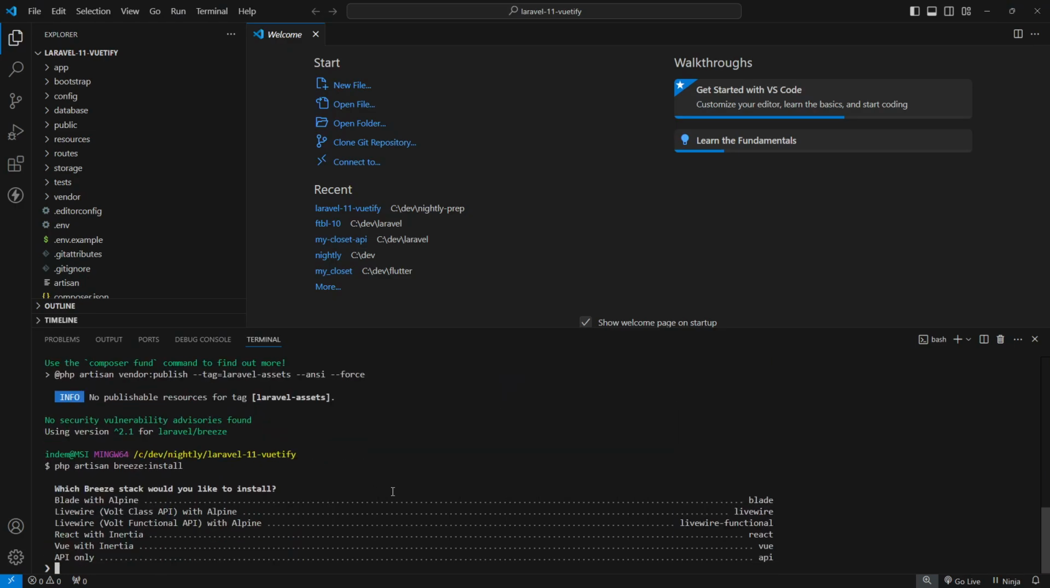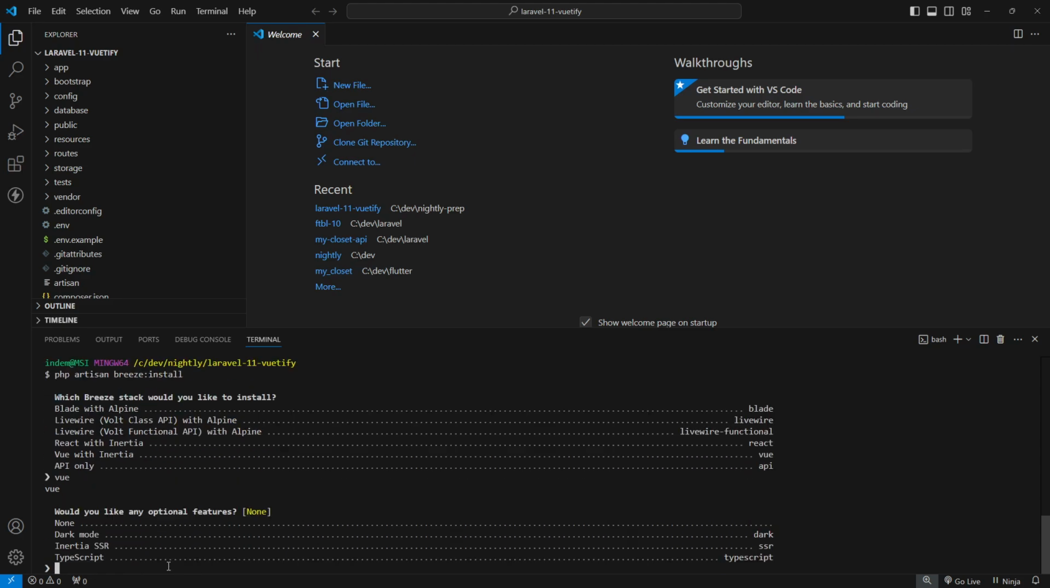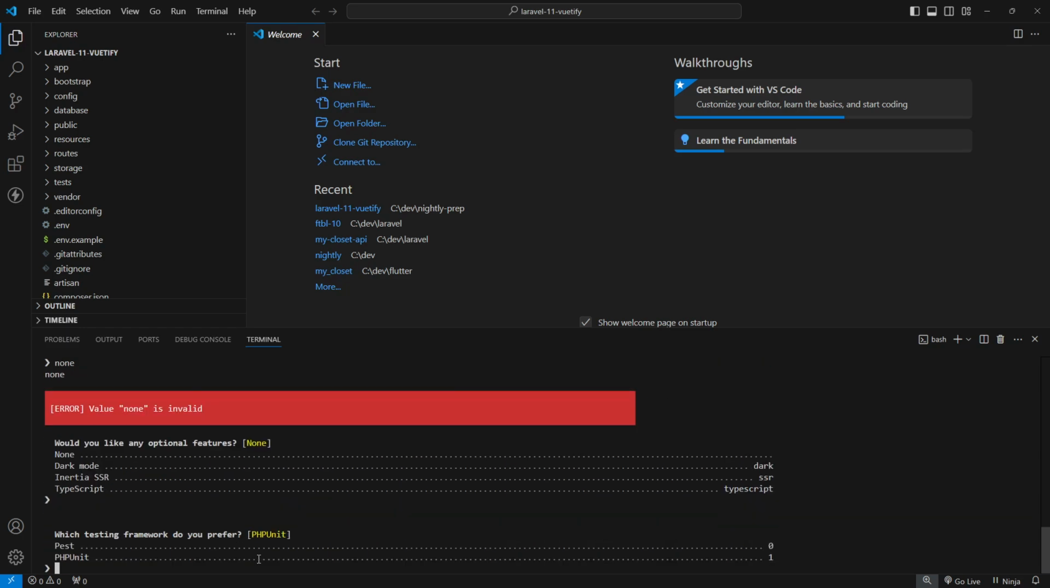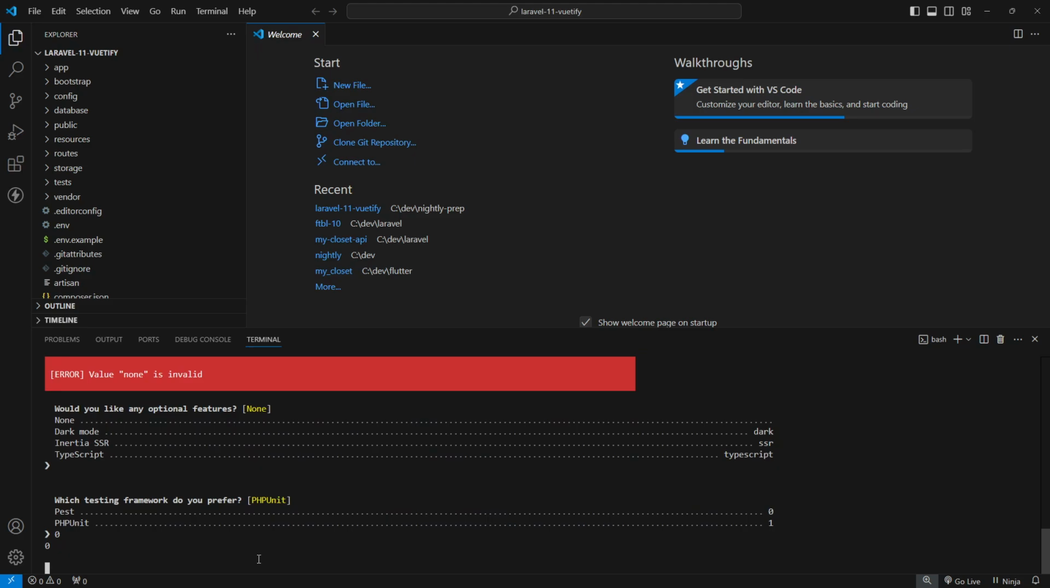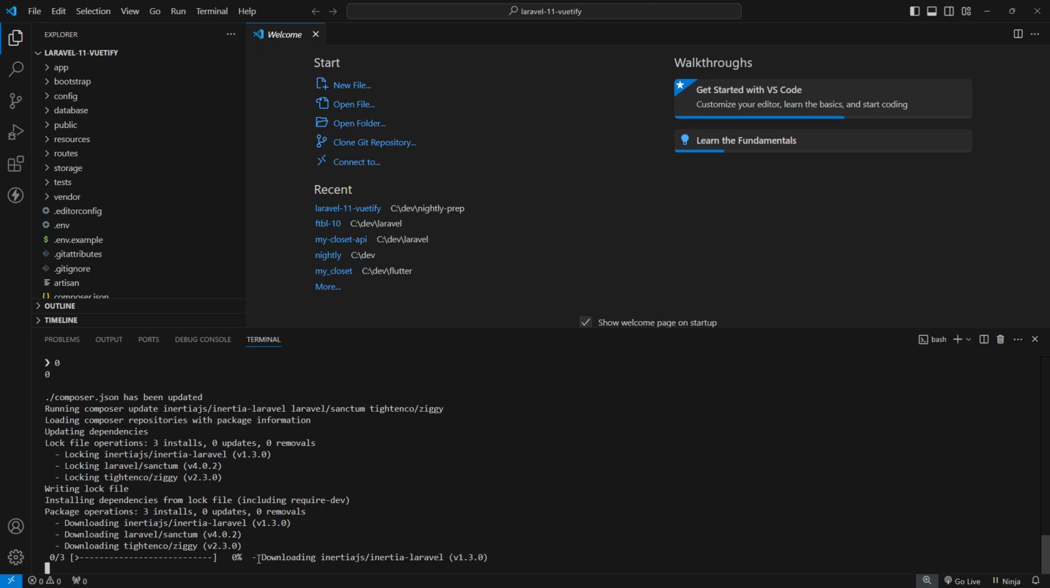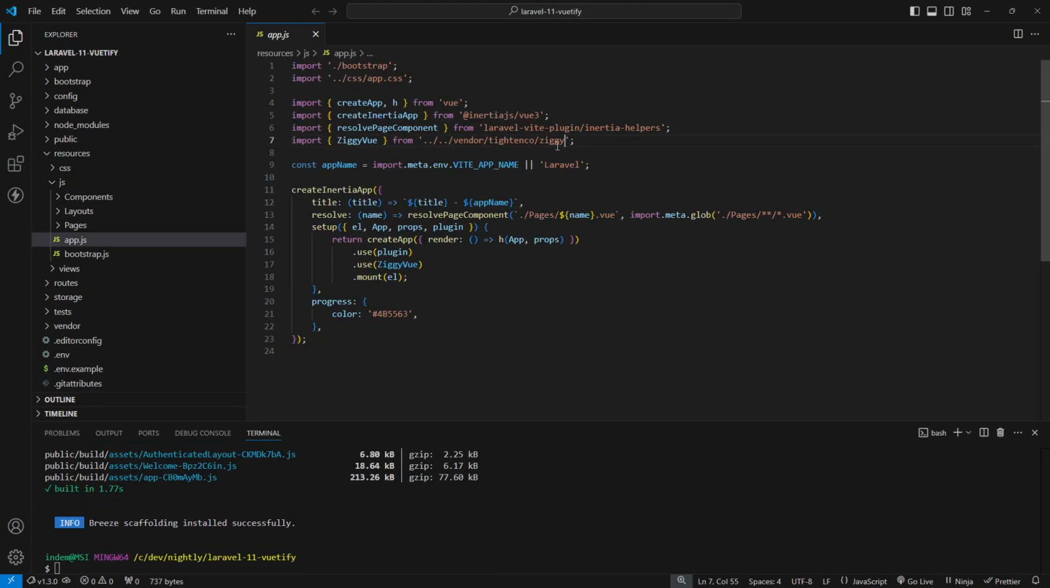Next, it will prompt us to choose a tech stack. For sure, we'll choose Vue.js for this application. So in the terminal, we'll type in Vue to proceed. For the optional features, we'll select none, so all we need to do is hit enter. Next, you can choose your preferred testing framework. I'll go ahead and select Pest for this project. Now let's give it a few seconds to install Laravel Breeze. And once it's done, our app.js file should now be configured to use Vue.js with Inertia.